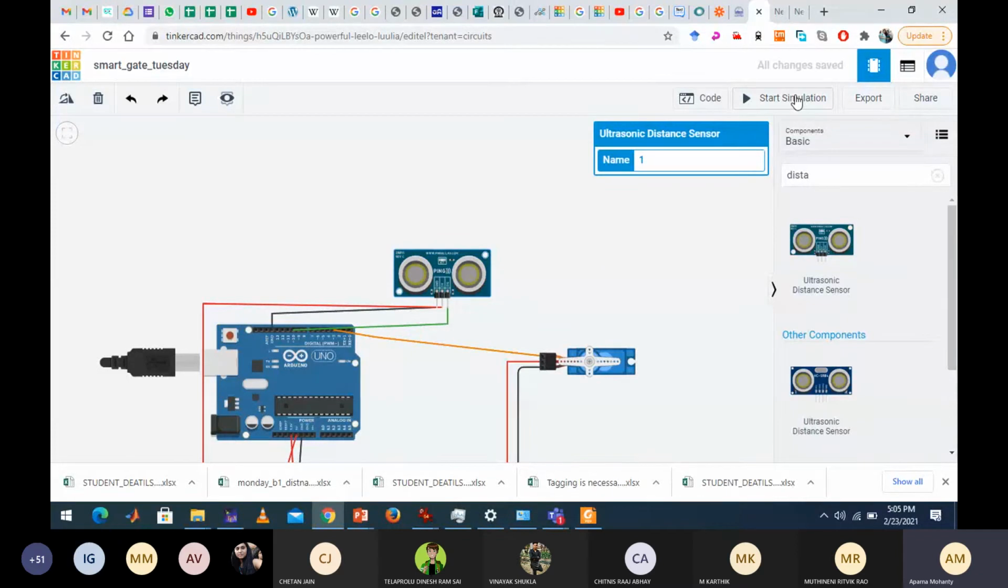Ma'am, is this part of the task or is it just for exploring? No, this is the second task. Your first task is only blinking the LED with the temperature sensor. The second task is combining task one and what we have learned today. Ma'am, by when do we have to upload task one? I think I have already given the dates.